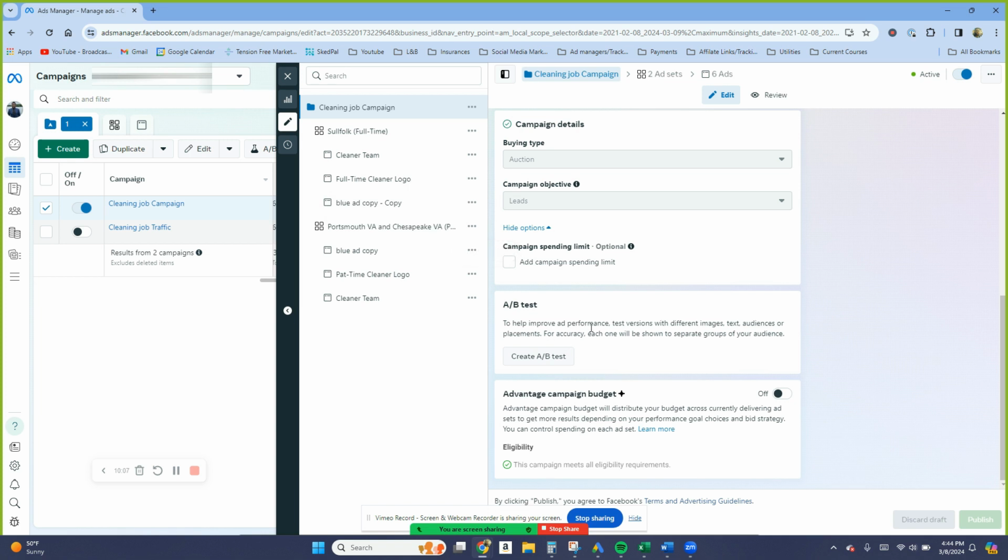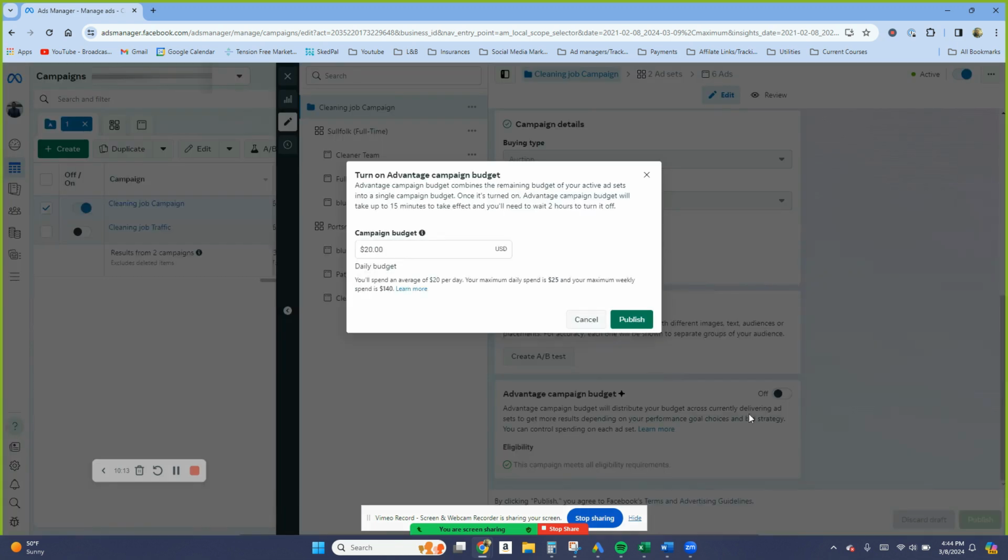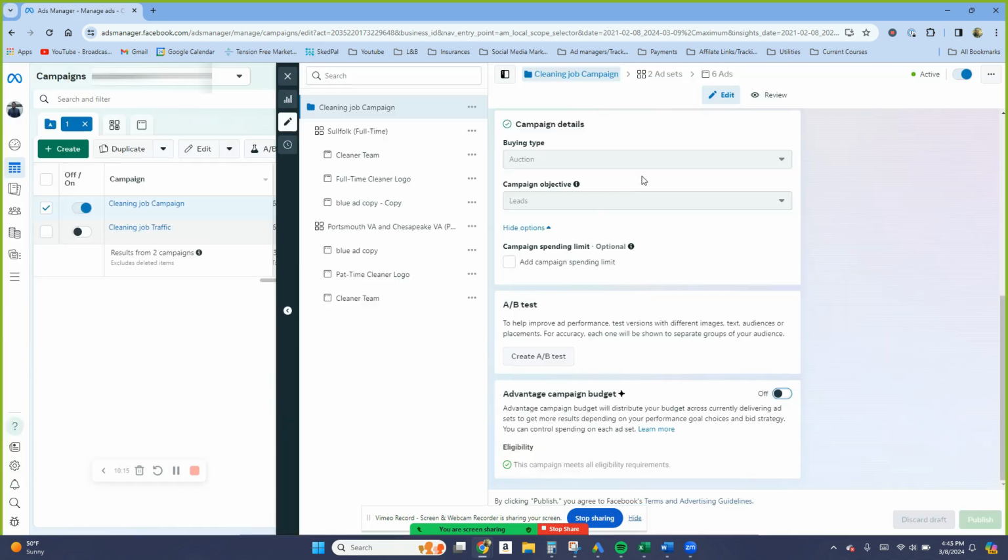So for this example, if you gave it a $10 Advantage Plus budget, then it's going to first divide it evenly, but then it's going to give more money to the one getting more results. So for $10 a day, it would give $7 to Suffolk, and then maybe $2 to $3 to Portsmouth. So that's what this is.